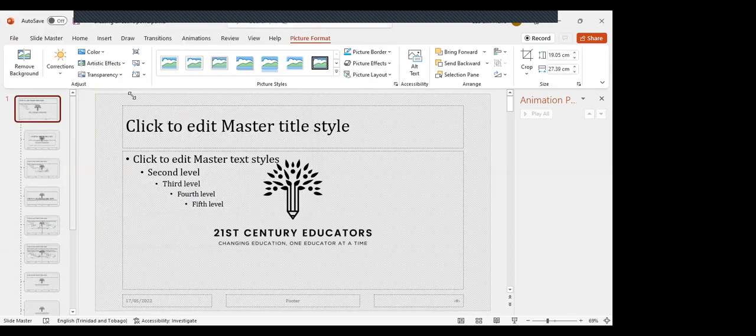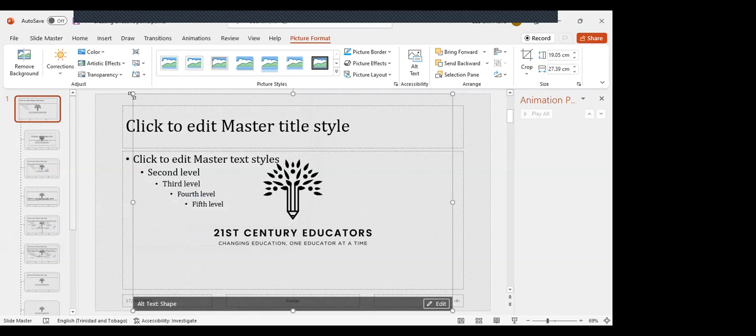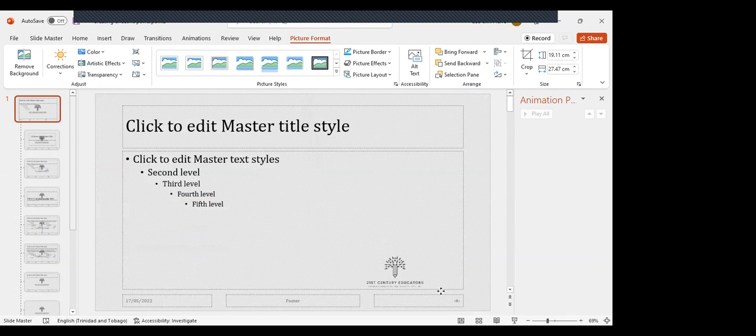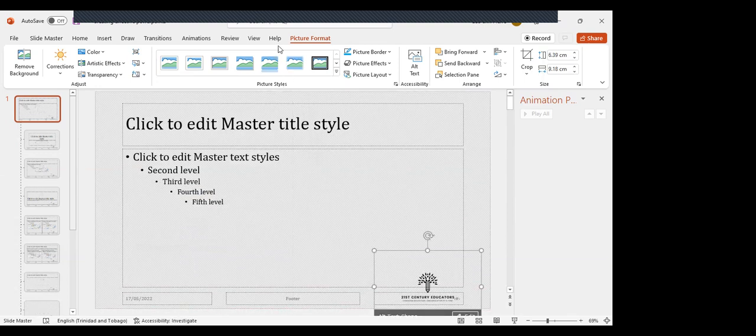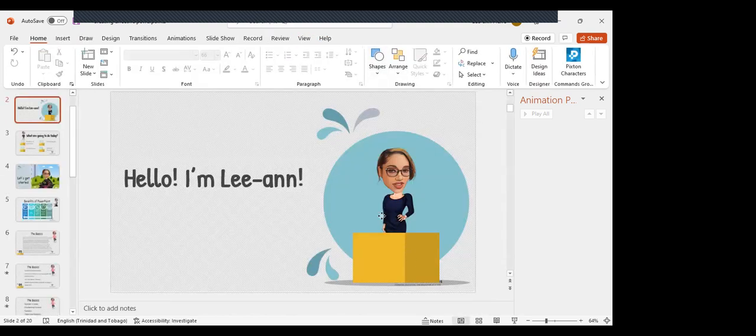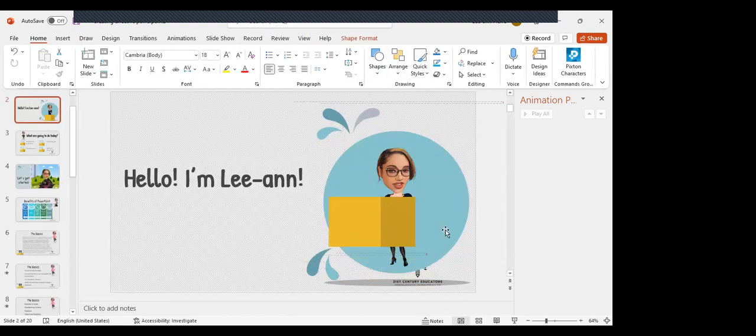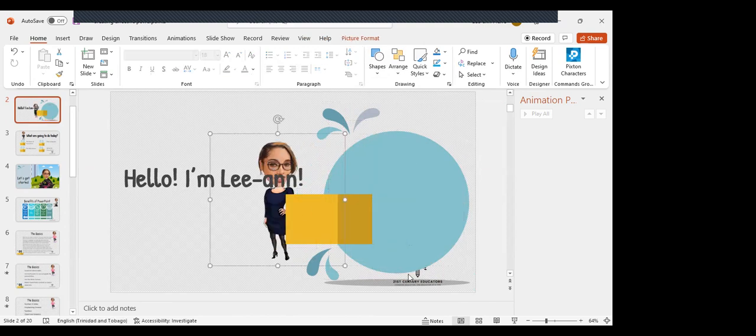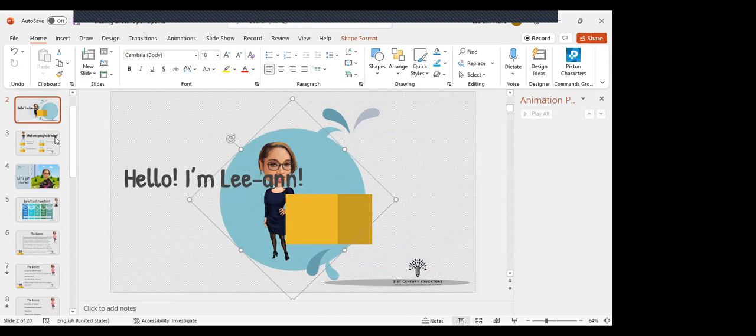Now, wherever I add my logo, it's going to show up. I may not want it so big, so I may want to resize it and put it in a corner so that it doesn't block anything. Now let's see what happens when I close my slide master view. Because I have a picture here, I'm just going to move it for you to see. You see, my logo shows up on every slide.